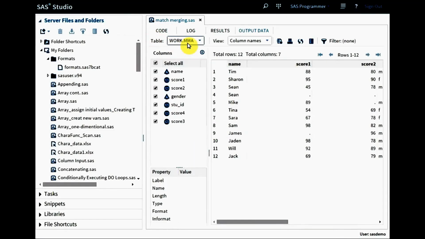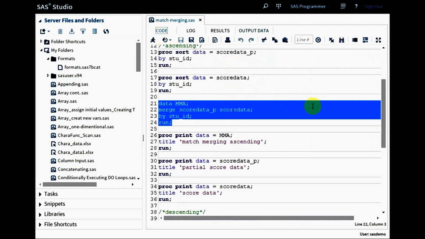This data step program gives us the output SAS data set MMA. In this new data set, we have a total of 7 variables: name, gender, student ID, and 4 score variables, score 1, 2, 3, and 4. So all the variables from both original data sets are included in the resulting final data set. In terms of observations, this output data set has a total of 12 observations. Let's go back to the code window.